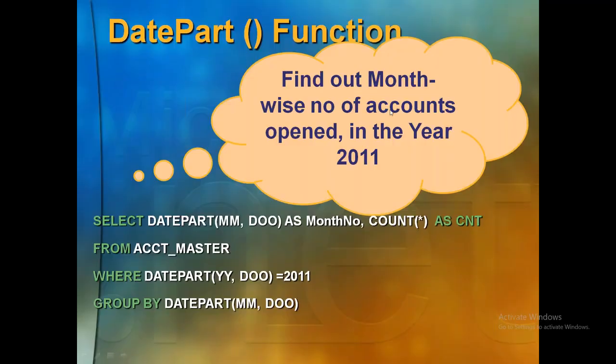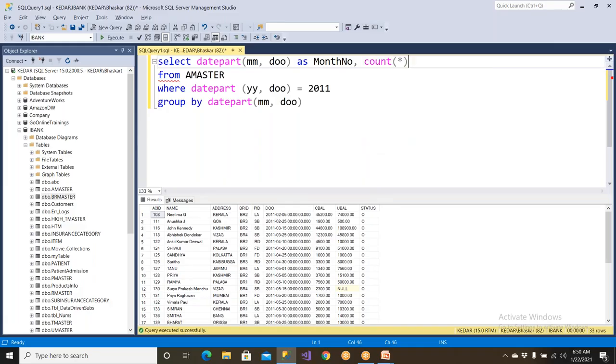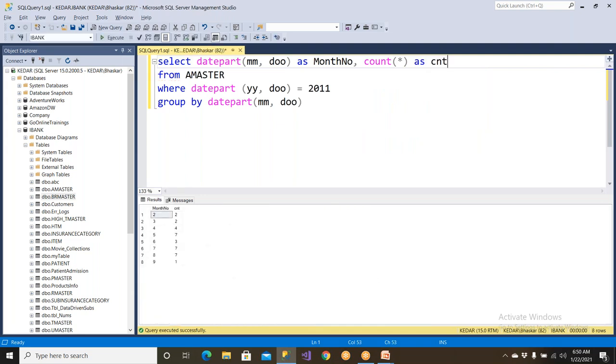You need the number of accounts. Blindly, you say count star as number of customers. So this is the query. If you need the month number, fine; if you need the month name, you can say date name. You should be able to write date name here. Okay, when you execute it, this is the data I have: April, August, February, July, June, March, May. So this is the data I have.